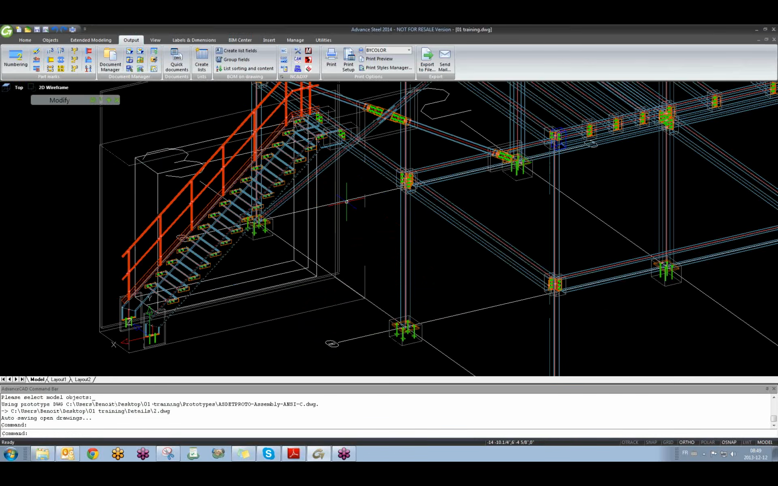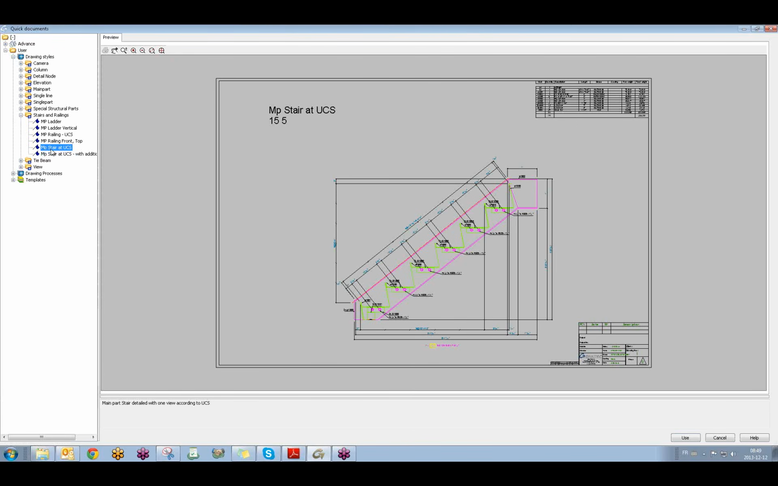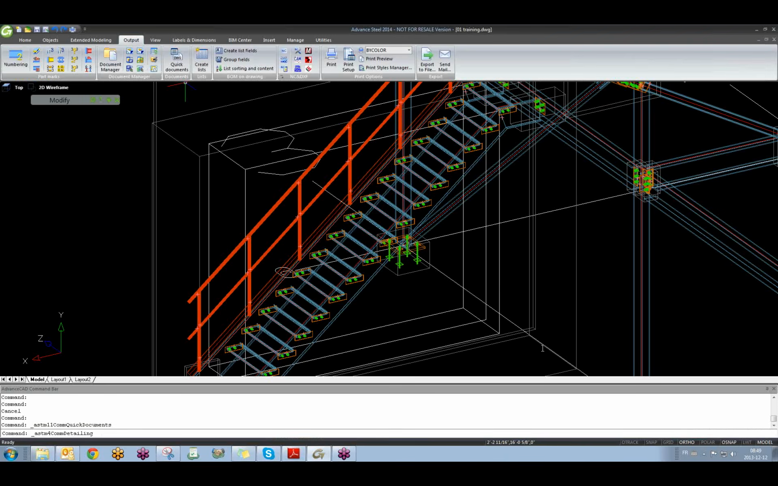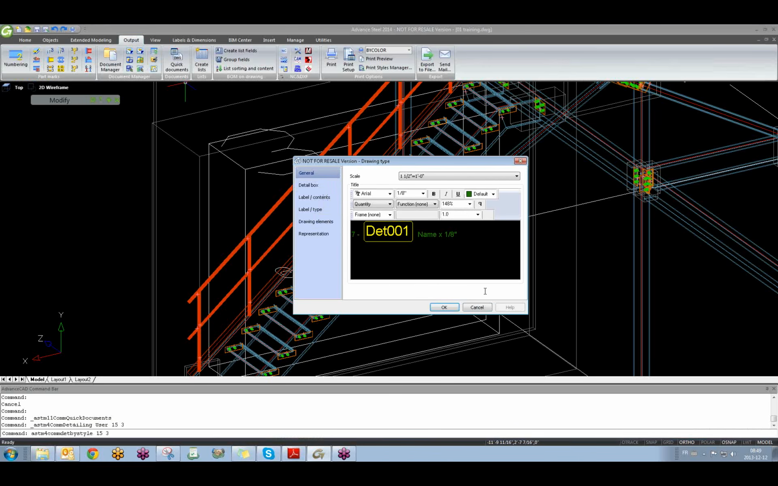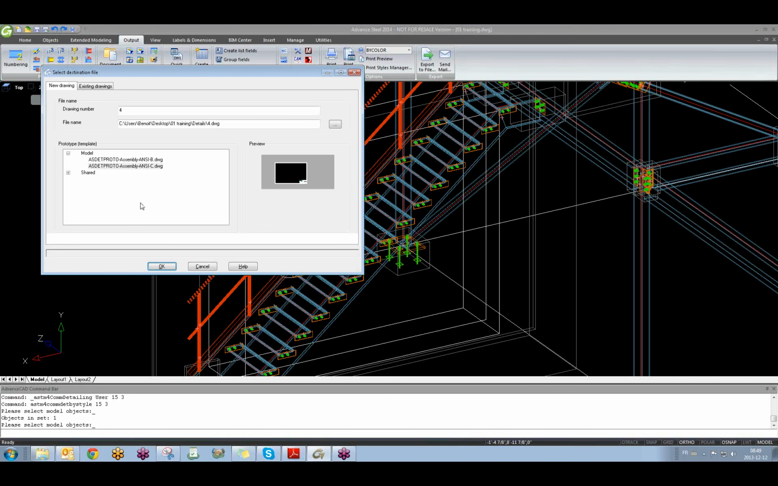Okay, that's for stairs. I will see for railings. Go to quick docs. Instead of main part stairs at UCS, we will have main part railing at UCS. Use. Okay, now select just a part of a railing.